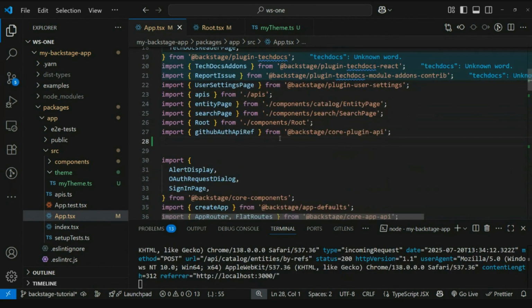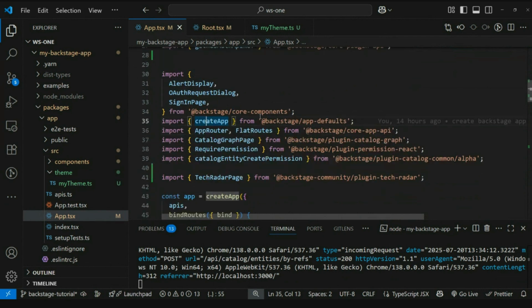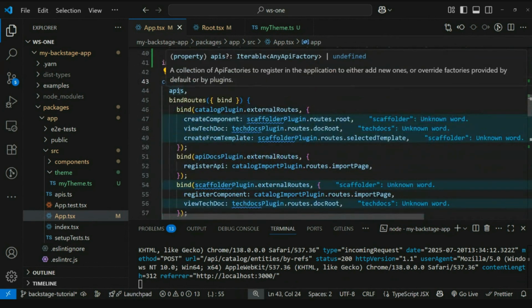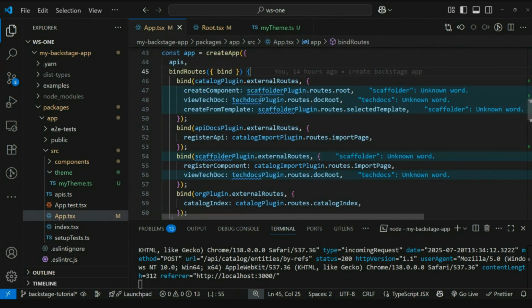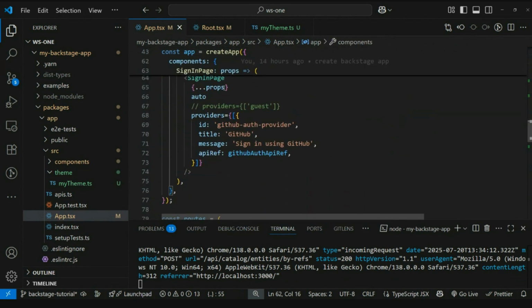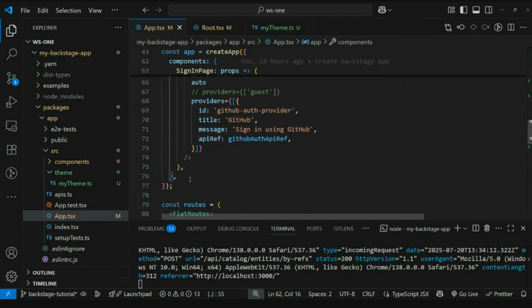So first thing is let's just change the code and then import the respective packages from wherever we want. So this create app is what we are interested in. So we have the APIs and this, there may be components and plugins. From here at the end, let's add themes also.